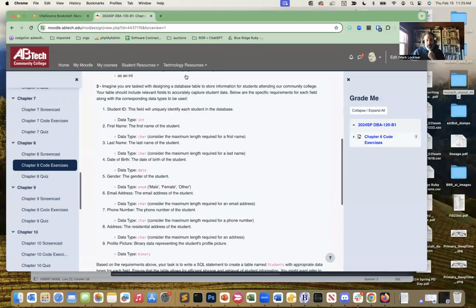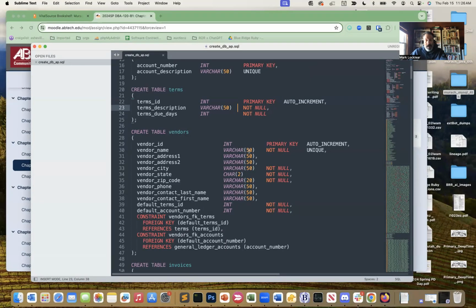So I'm giving you some details here. I am giving you things like int, character, and date, and I'm giving you those types, but there's a lot that you still need to figure out here. So things like, okay, if it's a varchar, how many characters? If it's a character, how many bytes? I'm leaving that up to you. If you have questions, you can send me an email about that and ask.